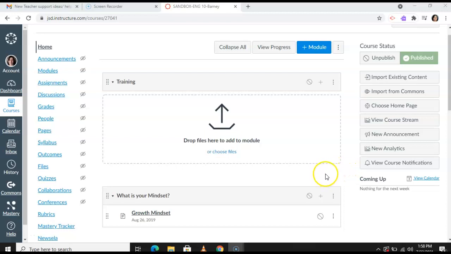Hi, this is another short video on Canvas. If you are new to Canvas, I'm going to show you how to create an assignment. Before you create an assignment, you have to create a module. So if you haven't created a module, go back and look at the video about how to create a module.